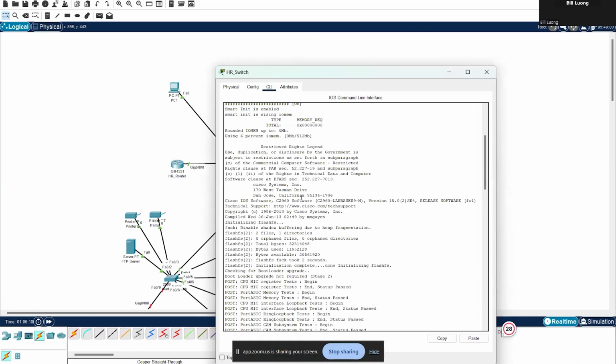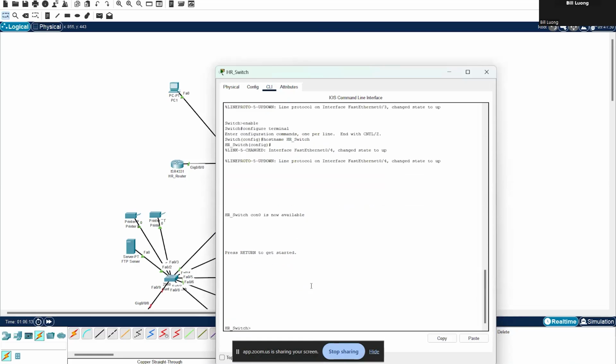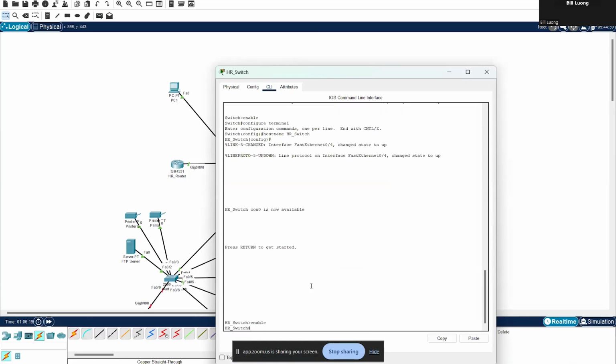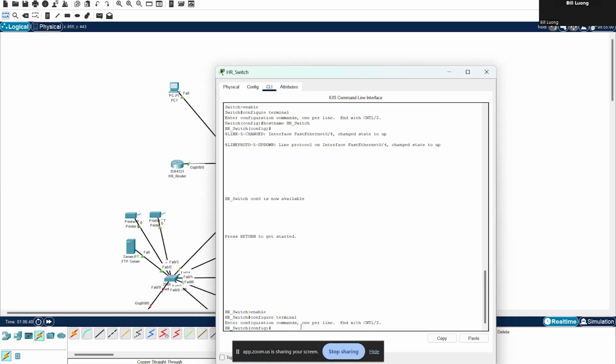Okay, so basically what I did was first you have to enable it. Enable. And then in order to configure things from the configuration tab from the command line, you type configure terminal. And then you can change the host name through here. So what I did was I did hostname and then change the host name to whatever I wanted. So I think that's how I did it.